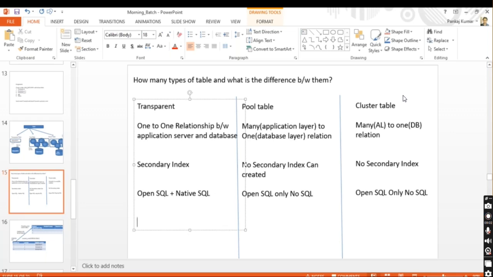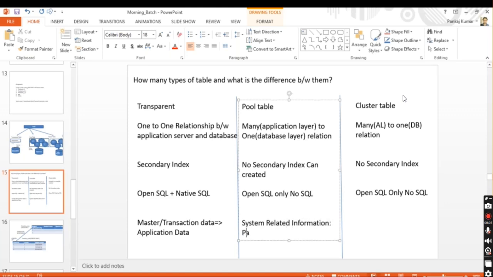Transparent tables are generally used to store master data and transaction data, that means application data. The pool table is used to store system-related information. For example, if you have defined some parameters, let me note it down: system-related information, for example parameters, screen sequences.